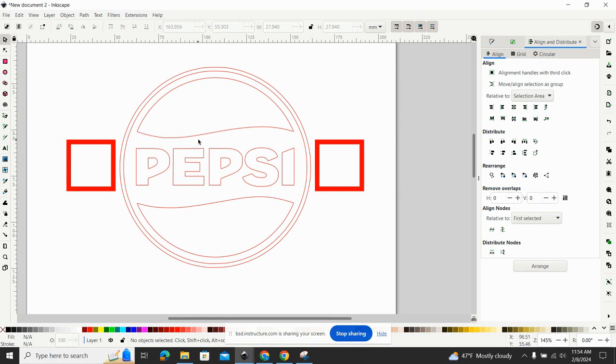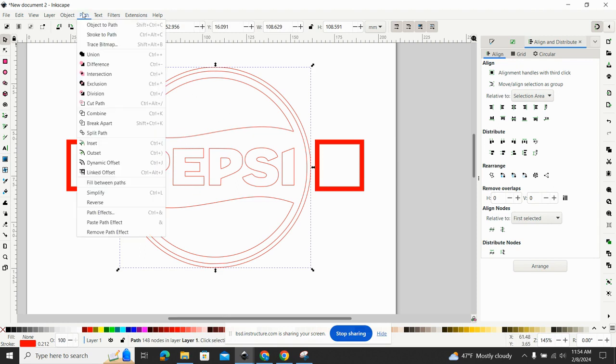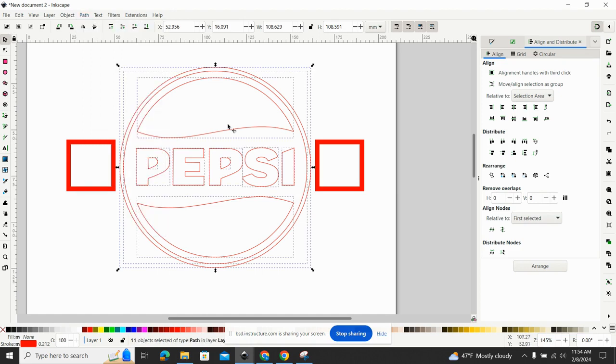All right. So we need to create our 3 layers. All right. And what we'll do is select the logo and underneath path, go break apart. And now each of these lines has become its own object.